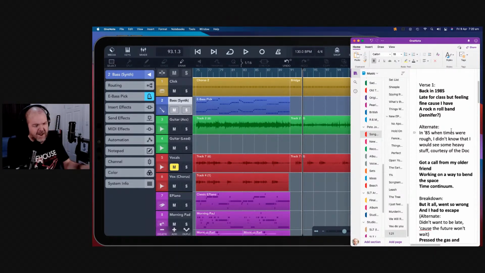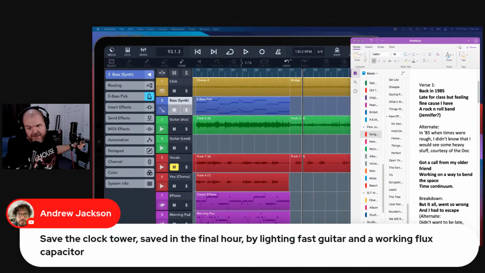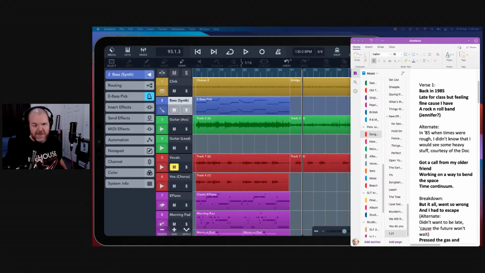And in under an hour, we've written a whole song. But, "Save the Clock Tower, saved in the final hour by lightning fast guitar and a working flux capacitor." That's gold. Oh, come on. Can you do me a favor and put that in the comments afterwards? You're all going to have to go down and tell me which lines suck and what the better lines are that you want me to replace them with. And then I'll love you forever.